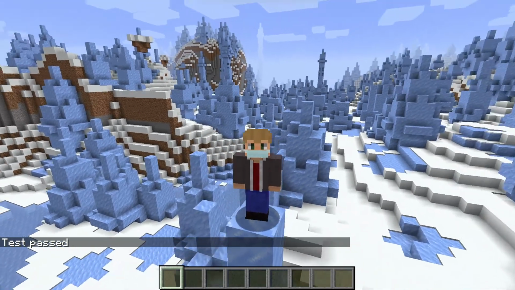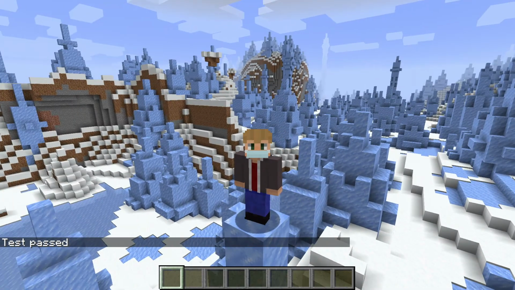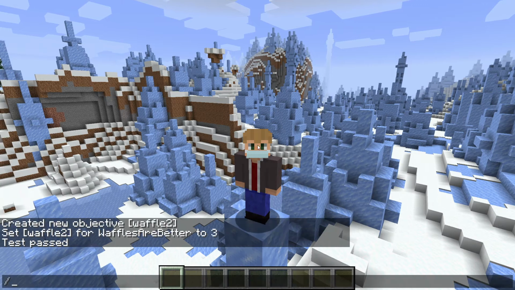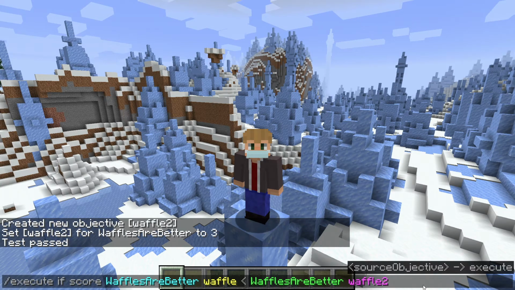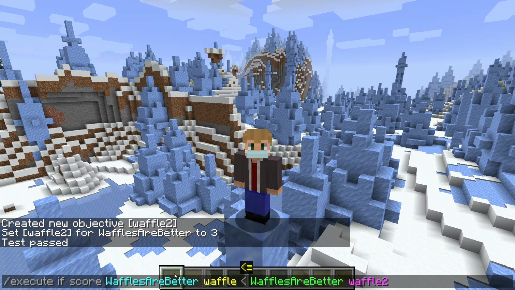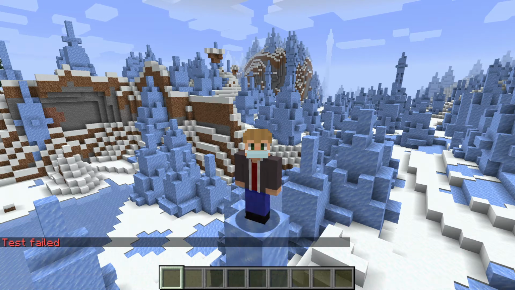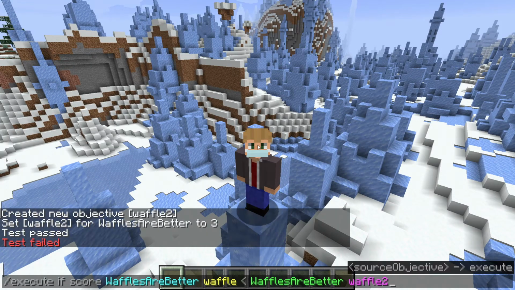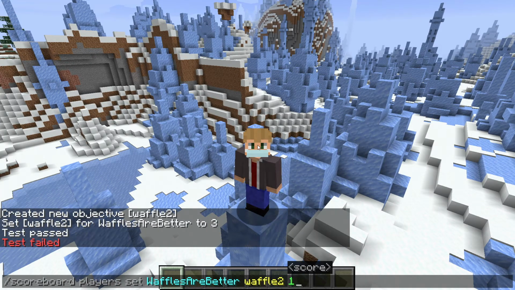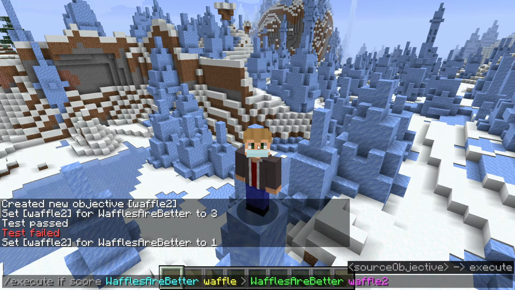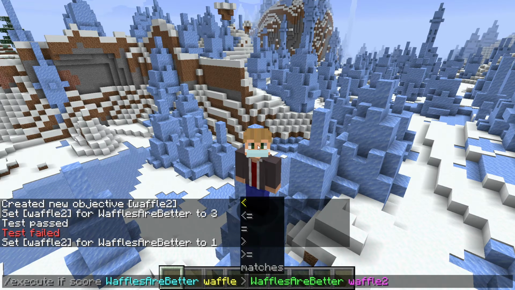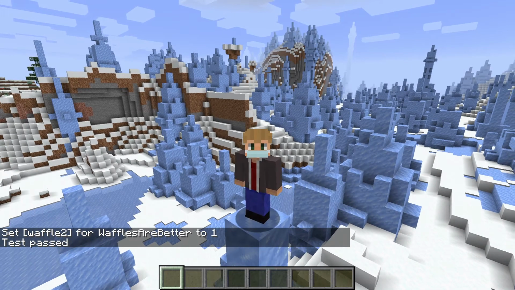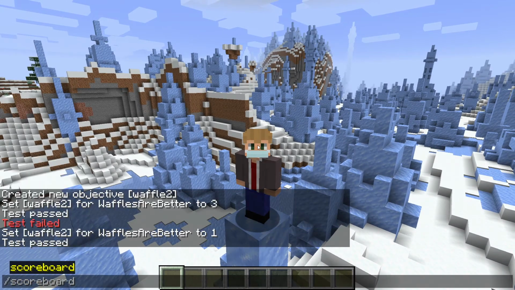And so since my waffle 2 score was 3 and my waffle 1 score was 1, that worked because my waffle score was less than my waffle 2 score. But if I want to make it greater than, then that is not true because 1 is not greater than 3. And then if I go back and change this to 1, then I can test if they're equal, and they are equal. So let me just delete that scoreboard because I'm not going to need it again.